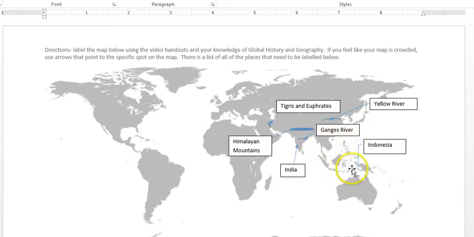And here is Indonesia. The Yellow River is in China. It runs into the Yellow Sea. And then you have the Tigris and Euphrates rivers, which run into the Persian Gulf.